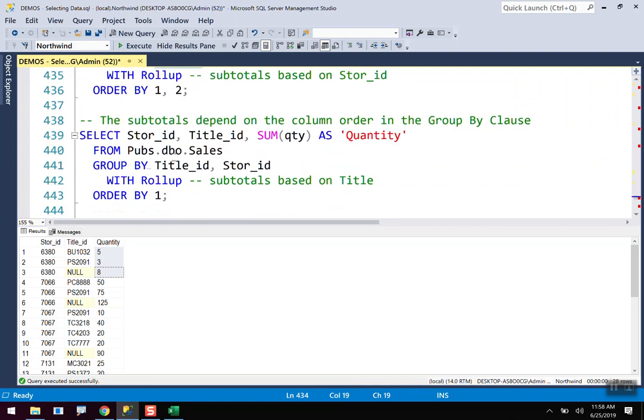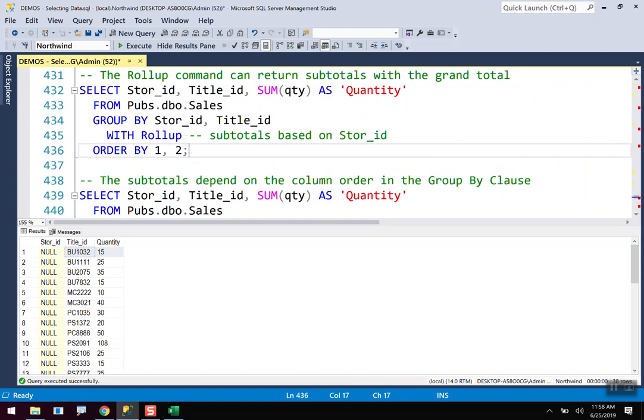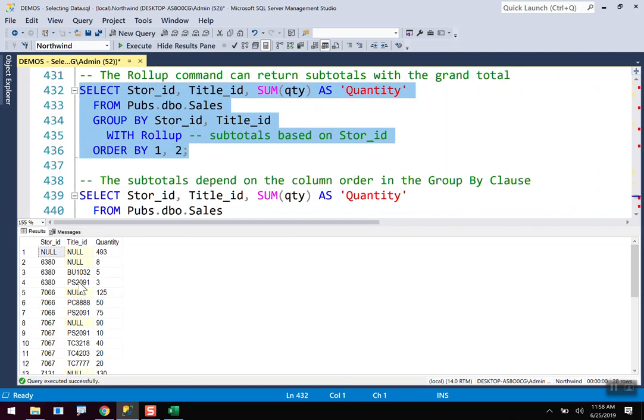If I switch that around and put title ID right next to GROUP BY, we'll see it. There it is. What this says is that regardless of the store, what's the total on the book? Whereas previously, regardless of the title, I don't care about the title, what is the total for that store?